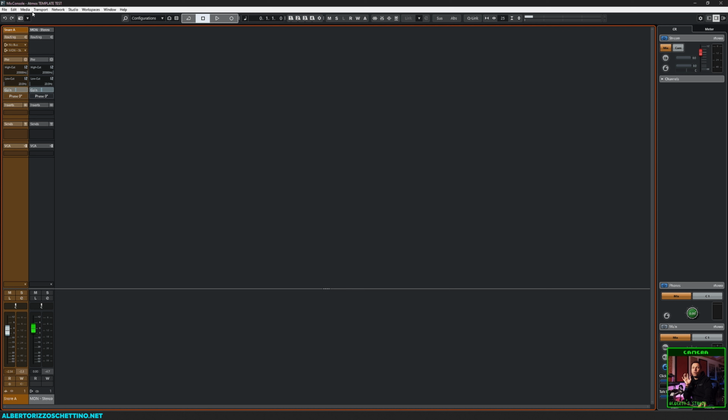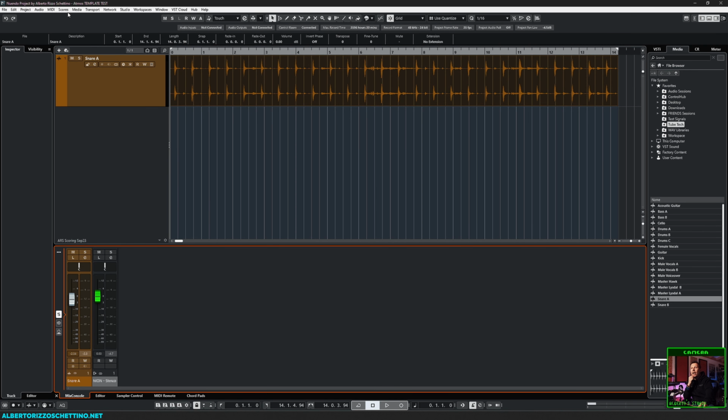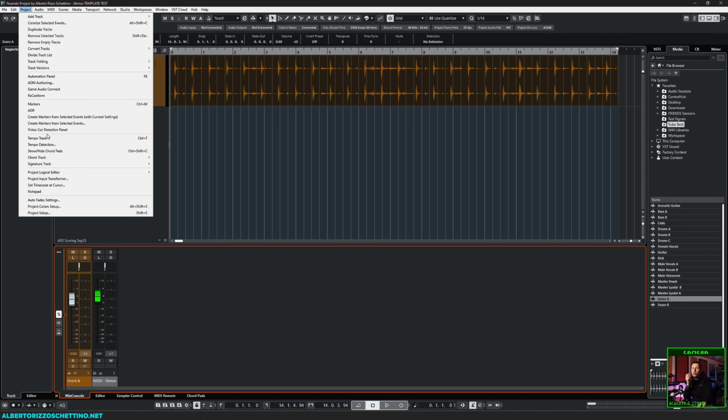To do this, one of the easiest ways is to go to the main edit window and go to project. When you go to project, you see Game Audio Connect as well. I don't think it's something that Cubase does, where we were talking about things that Cubase cannot do. We go to ADM authoring, okay?